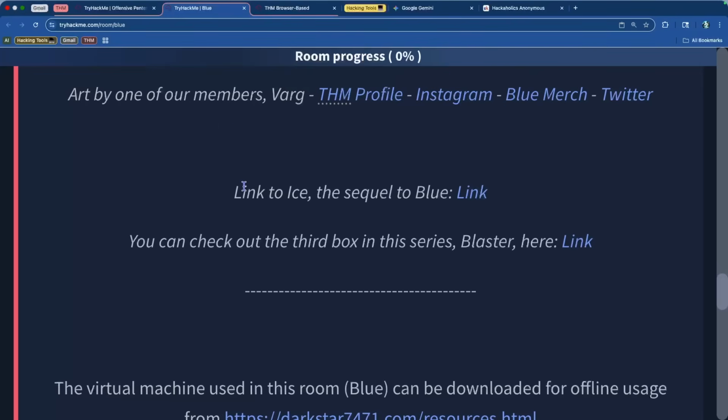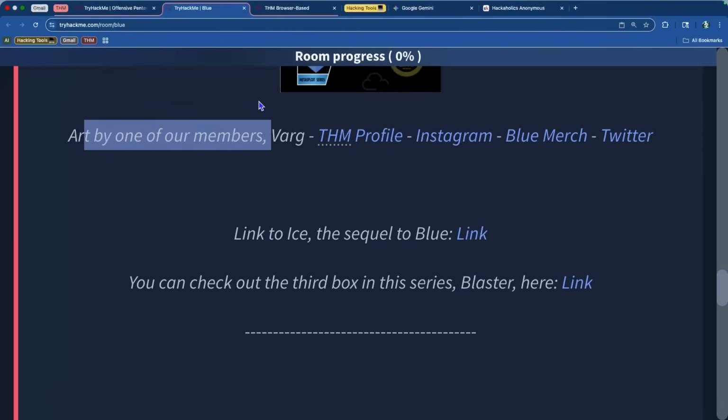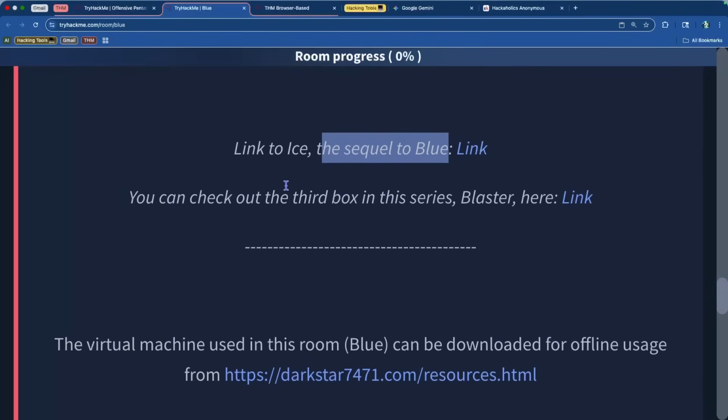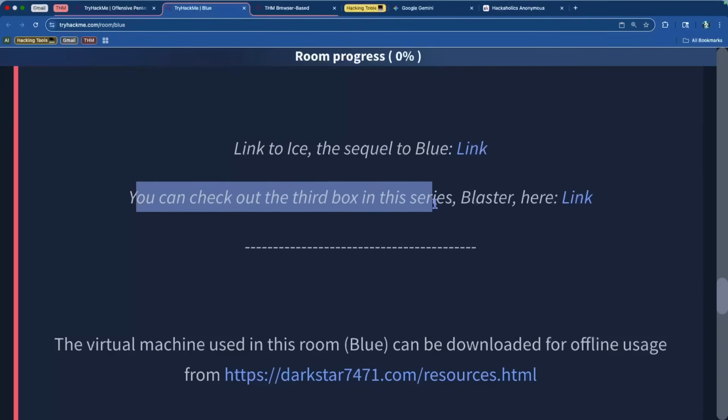There is one of the members, Varg, which is, I guess these are the people who created the art, right? So this is actually new. I've never seen this. So this is a shout out to Varg, the person who created the art for this room. The link to Ice, the sequel to Blue. That's cool. Okay, so that's going to be something that we can do after this one. You can check out the third box in this series, which is Blaster here.